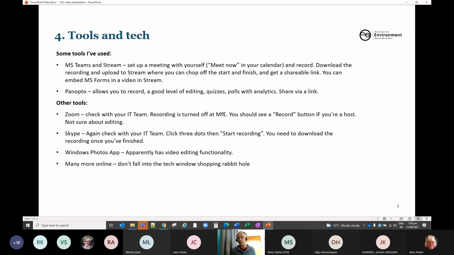Panopto: a lot of universities seem to use Panopto. At Victoria, we use Panopto. I did a quick Google of it, and a lot of the New Zealand universities seem to use Panopto. So that's really great as well.